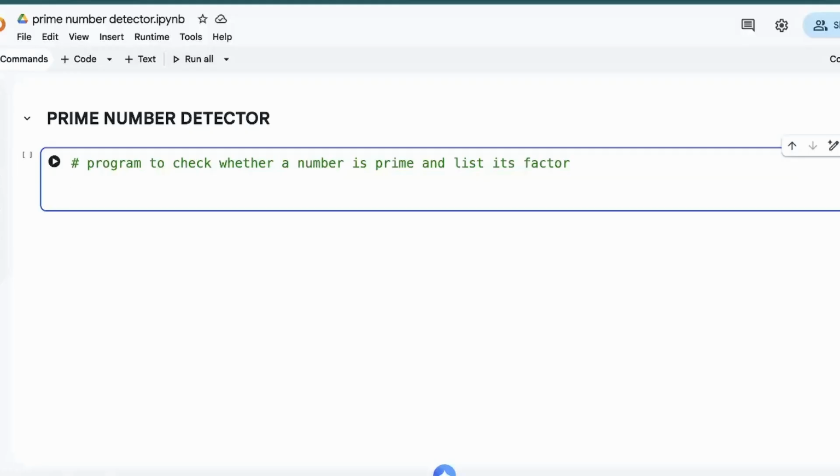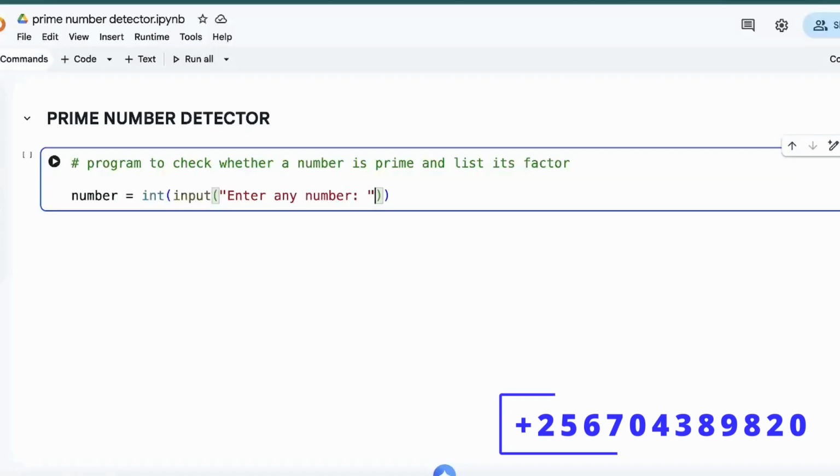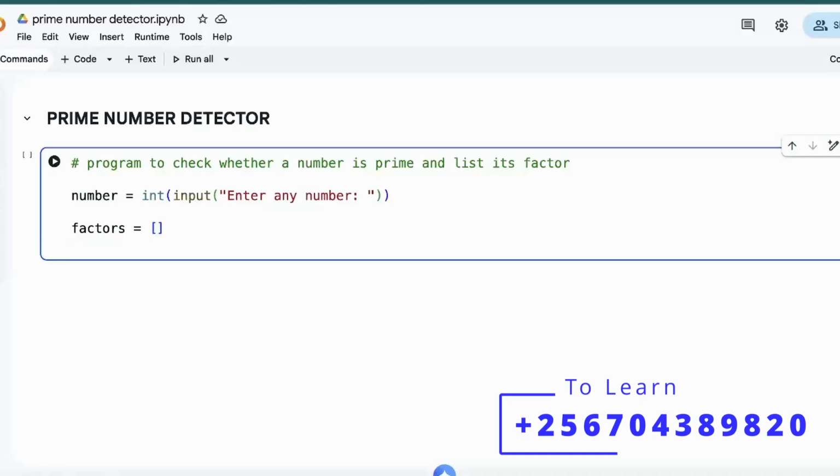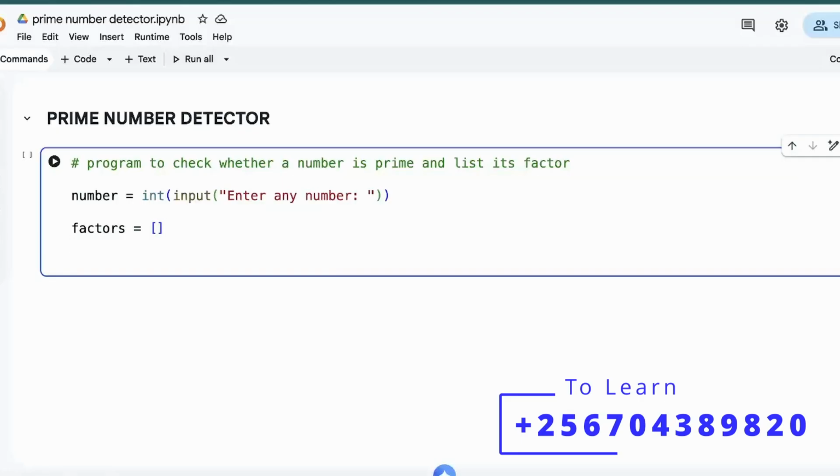So we begin by saying we have our variable called number. We ask the user to input their number. We tell them: enter any number. You don't need to know, the system will help you know. Enter any number that you want. Then we have the factors. Factors are initialized as a list. Then what do we do next?